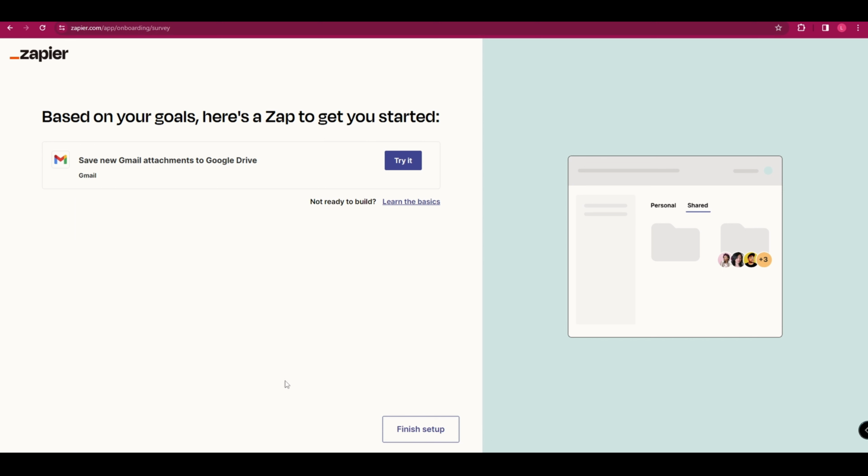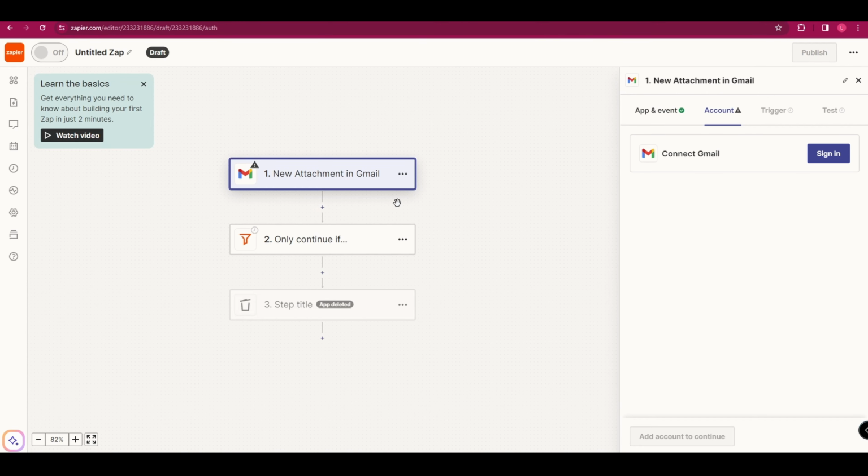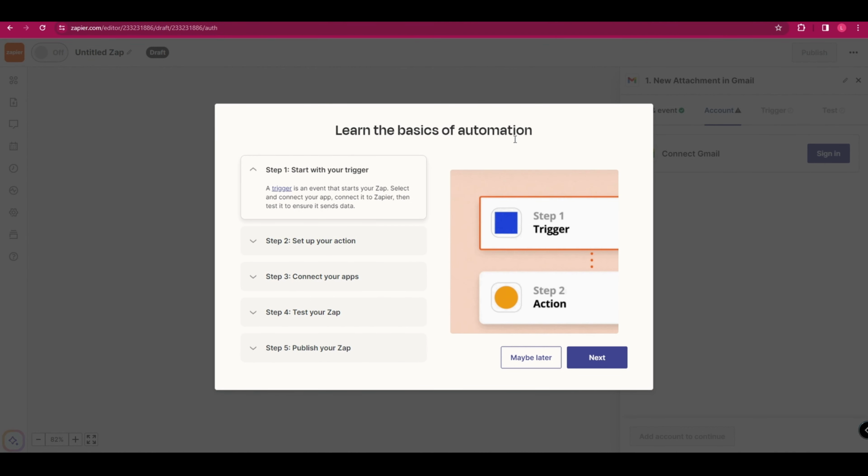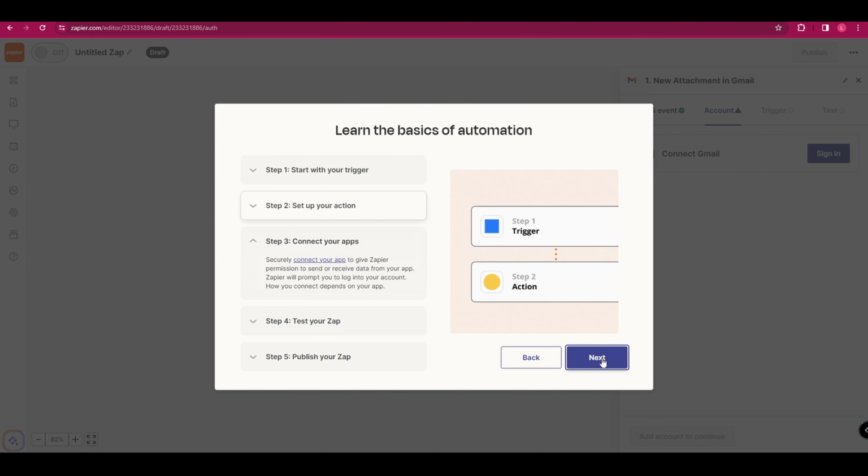And based on the apps that you've selected, it's going to suggest some Zaps to get you started. And Zaps are just another word for automations. So in this case, based on the ones that I've selected, it's telling me that it can save new Gmail attachments to Google Drive. So let's try this one out, because this is going to be pre-built and easier to use than building our own. And it's just going to show us through the basics, but we're going to skip this.